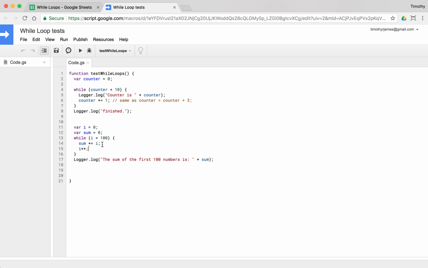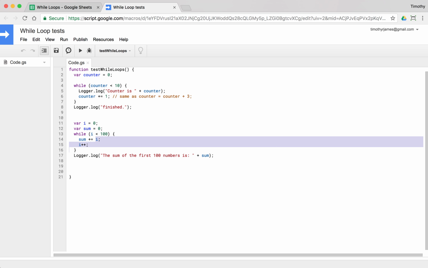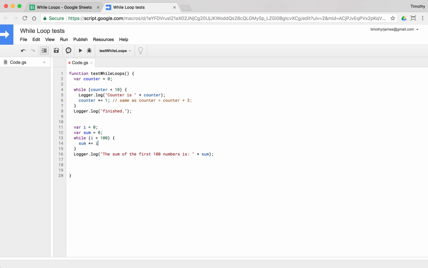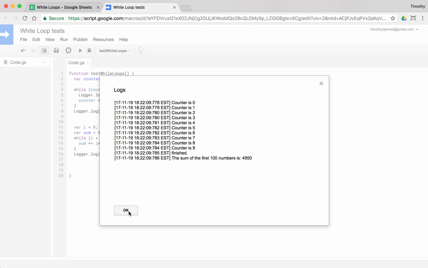Now, the interesting thing is we don't actually even have to put this on a different line. We can add 1 to i in the same statement. Now, we can break this down to see exactly how this works, but if we run this, we'll actually see the exact same result, 4950.